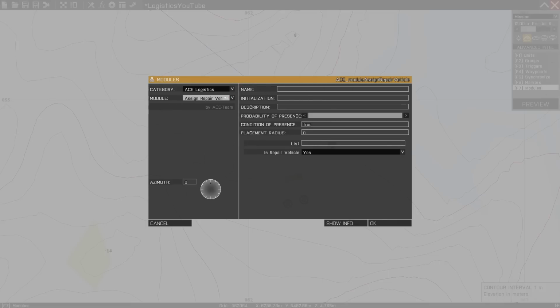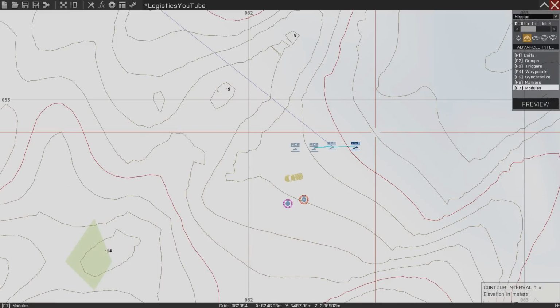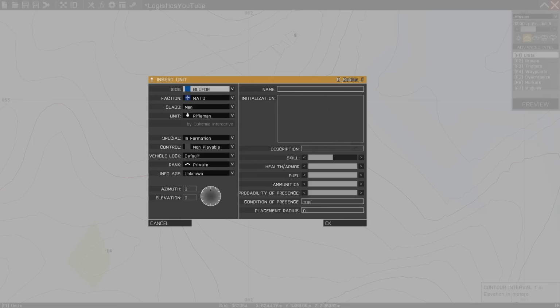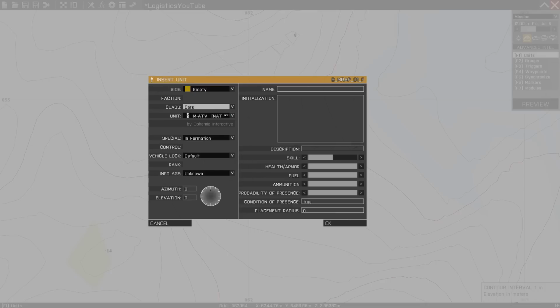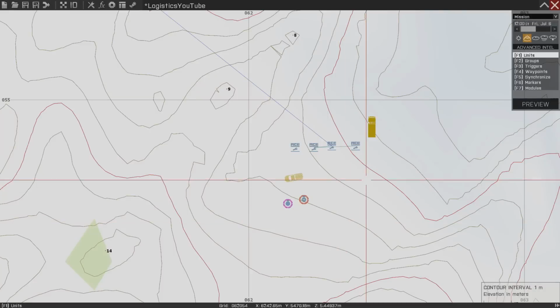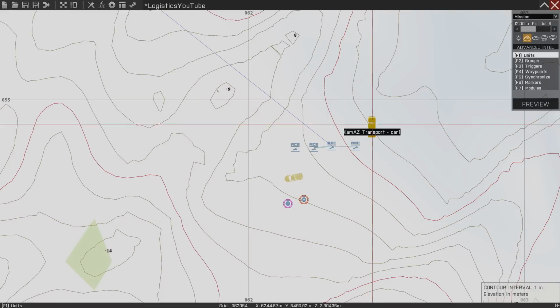Assign repair vehicle, for example. And all you have to do is, well, I'll do it for you just so you can see. So I'm going to call it, say, car 1. I'm going to make car 1 a repair vehicle. So if you just add an empty car, doesn't matter what, that'll do. Just as long as you name it car 1, then that car is a designated repair vehicle.